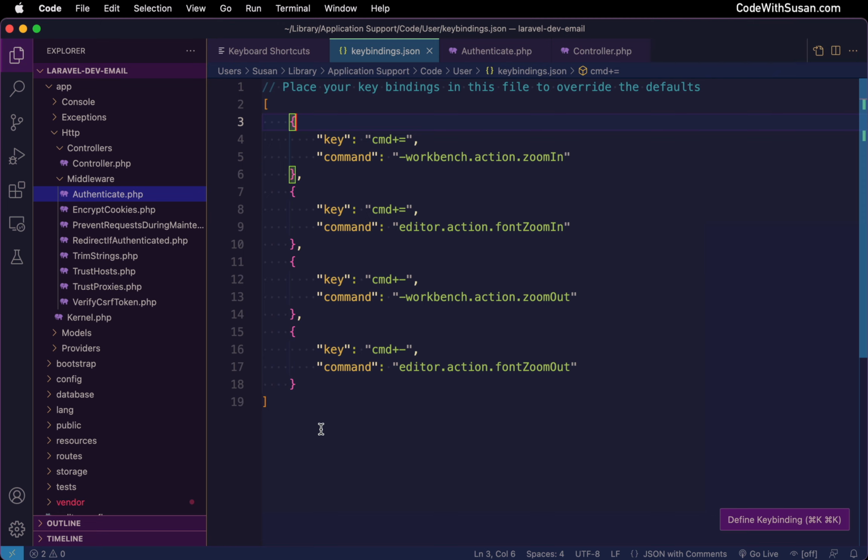And with that, that's the fundamentals of working with and customizing keyboard shortcuts in VS Code.